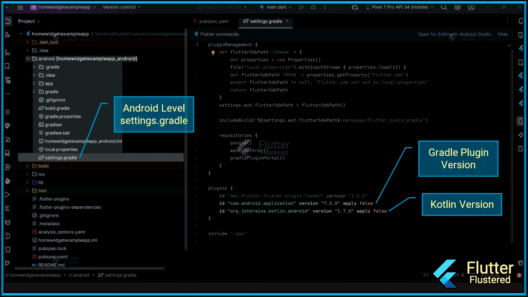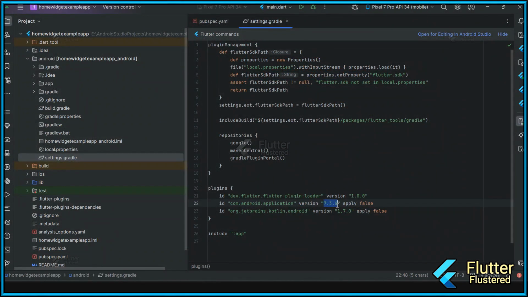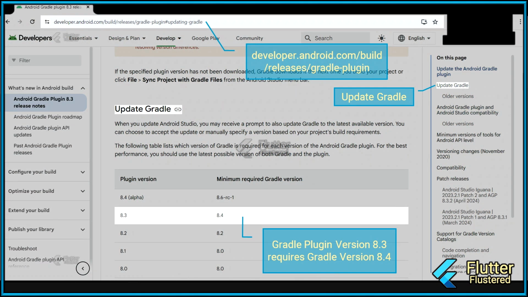Now we can go back to Android Studio and go into our Android level settings.gradle file, where we have our Gradle plugin version and Kotlin version. To find these, I just go to the Android developer's website for Gradle plugin releases and click on Update the Android Gradle plugin. We now have the Gradle plugin and Kotlin versions. So let's update these versions to our project. Go back to the Android developer's website and this time click on the Update Gradle, which will show you the Gradle version for your Gradle plugin. You can now use this to update your wrapper.